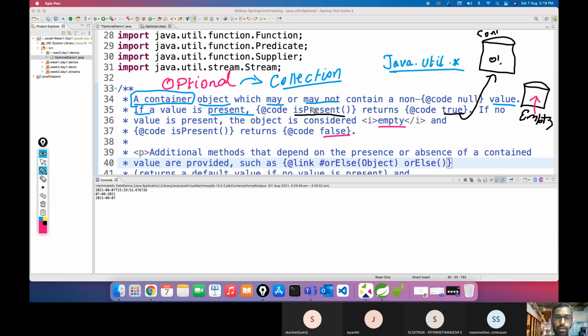Hope you're getting it, right? So we are dealing with objects. That is what it means. When the optional container contains an object, it returns true. If the optional container doesn't carry any object, or if it is treated as empty, then it returns false. This way, we are actually avoiding the null pointer exception.